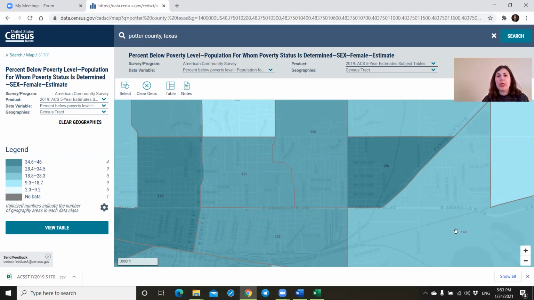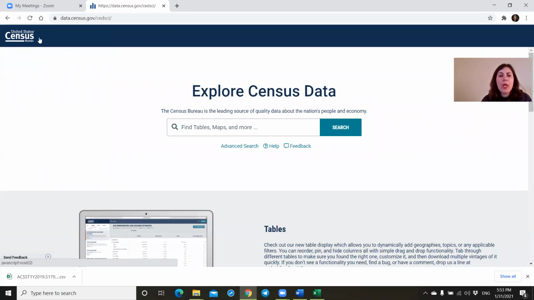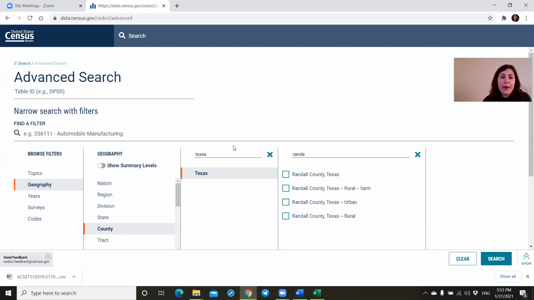Something else I need to share with you is advanced search. Advanced search in this data set is something very helpful. Let's come back to census. Do you remember how we entered? I can make that page again. You can click on advanced search, and here you can again do search based on location, geography, topics, years, surveys, codes, and which makes your job a little easier.